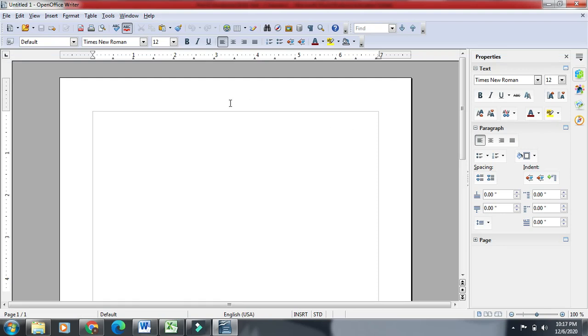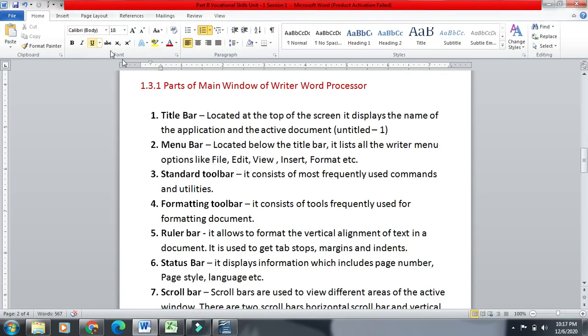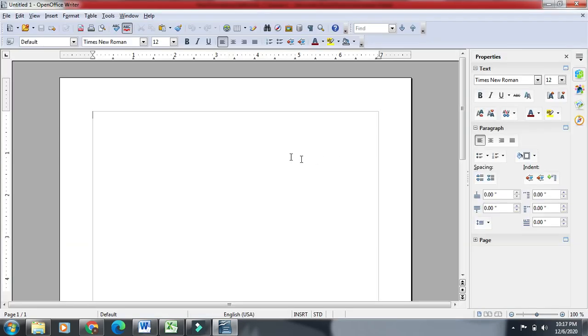Next is the menu bar. This is the menu bar: file menu, edit menu, view menu, insert menu, format menu, table menu. So it contains all the menus. That is why it is called the menu bar. Located below the title bar, it lists all the Writer menus like file, edit, view, insert, format. Now below it we have the standard toolbar.